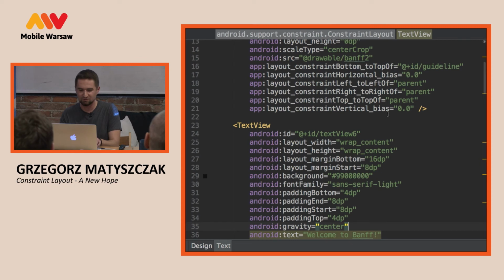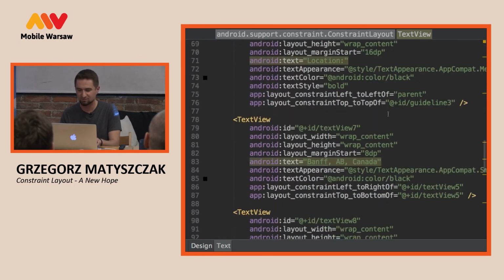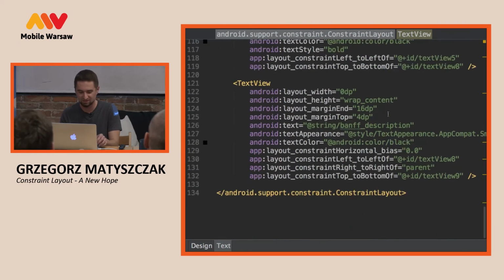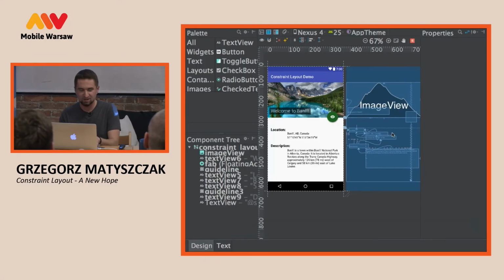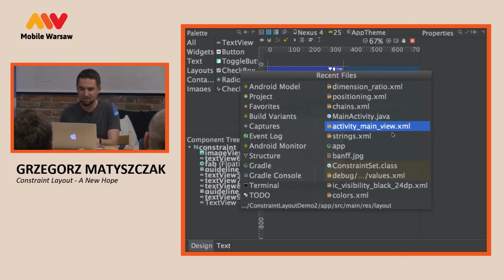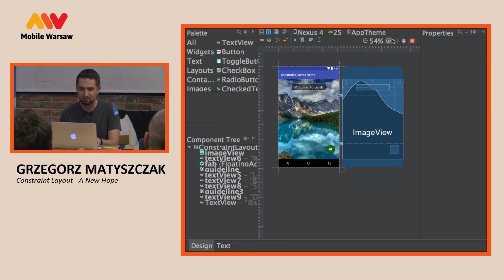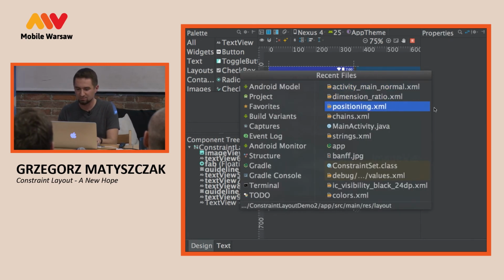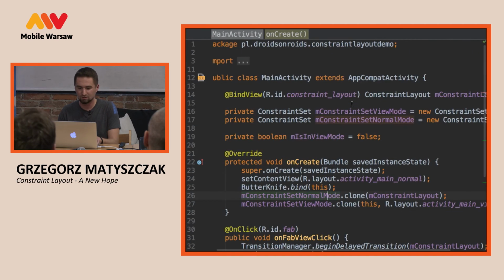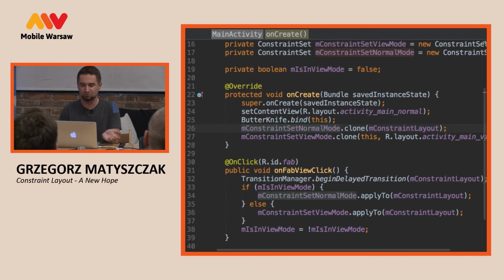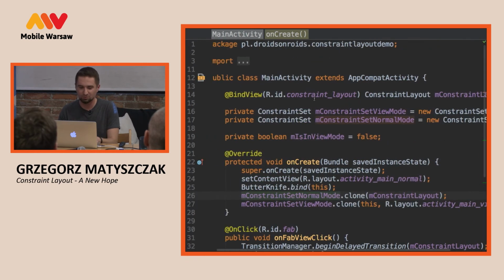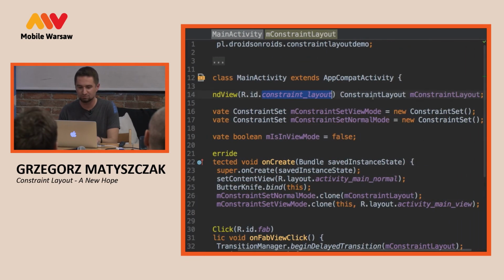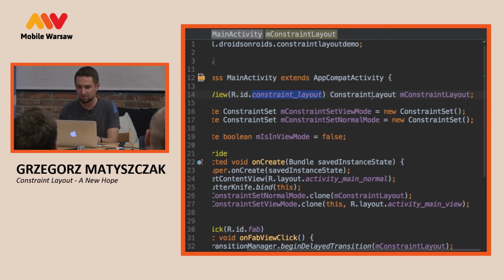If you look in the XML file, there's quite a lot of stuff happening. I'm not going to go through all of that. And the second layout is activity main view, which is the second state with the background and the title on the top. And if we go to the main activity class, this is just that much code for doing that. So first of all, we bind our view. I'm using a Butter Knife library.